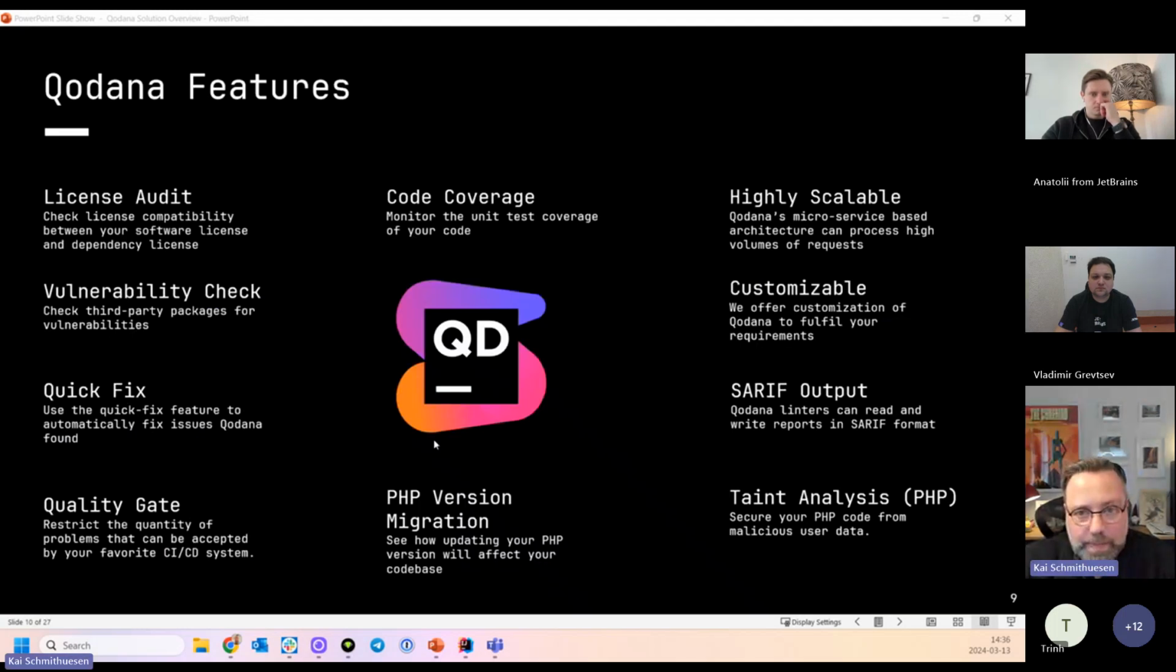Then some features. I'm not going into the details for all of them, but a couple. So those are 2 points where we are a little bit different from other static analysis tools. So we offer, additionally to the static analysis part, we also offer a license audit, which basically means that Qodana will show you if your dependency licenses are compliant with your project license.